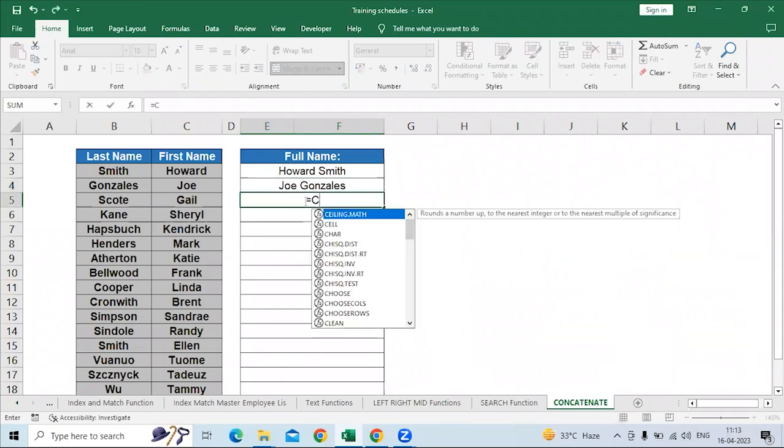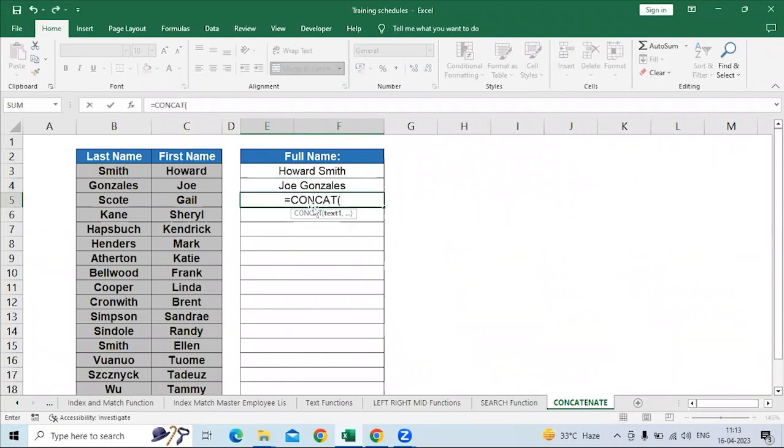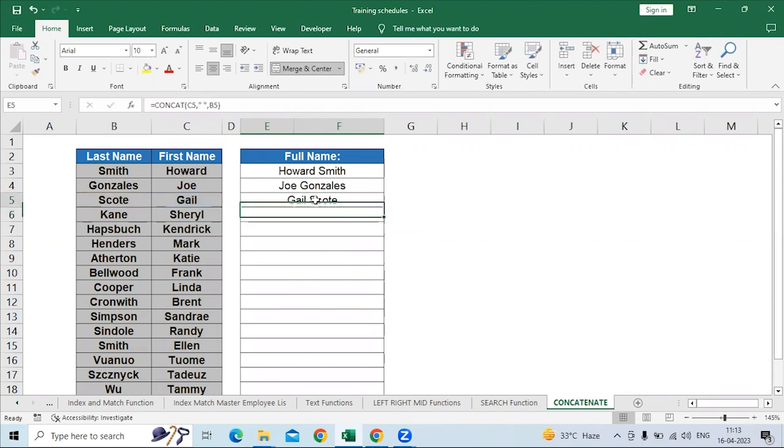Now let's see what is the use of CONCAT. Okay, text one, Gail, comma. It is also giving the same thing, right? CONCATENATE has given the same thing. CONCAT has given the same thing.